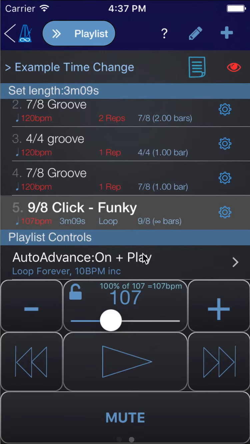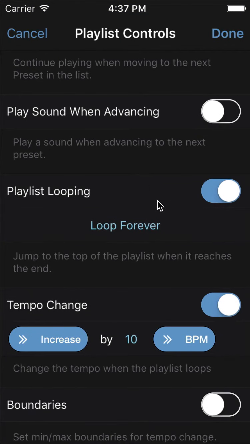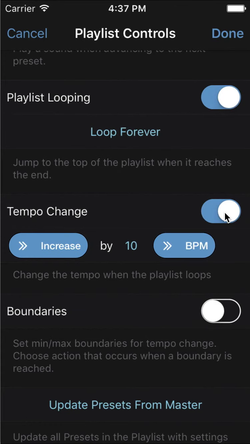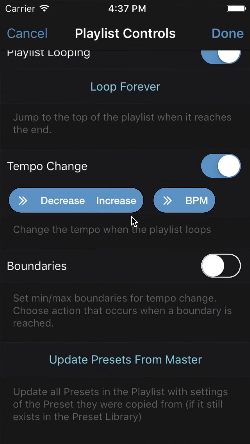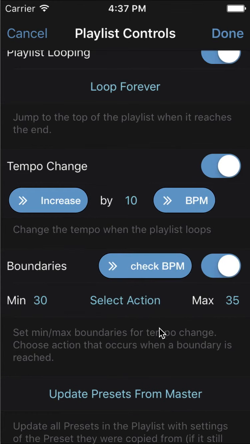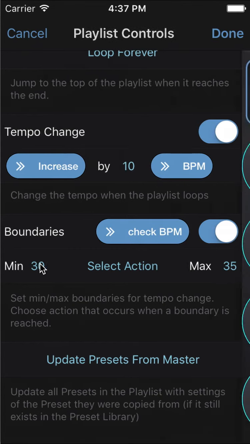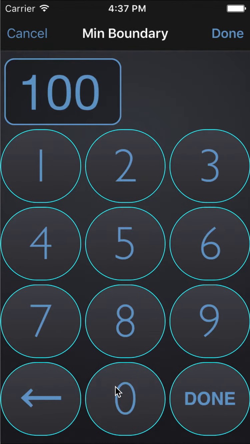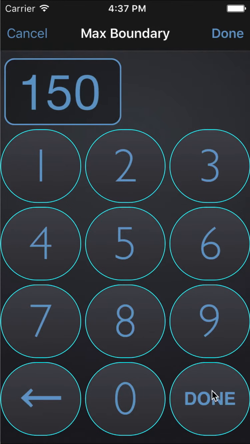There are new options in playlist controls for tempo boundaries. So if we are looping the playlist and we have a tempo change set, you can increase or decrease the tempo by a set BPM or percentage. And then you can turn on tempo boundaries to perform an action when it reaches one of those boundaries. So let's say we are checking the BPM. We can set a minimum of, for example, 100 BPM and a maximum of 150 BPM.